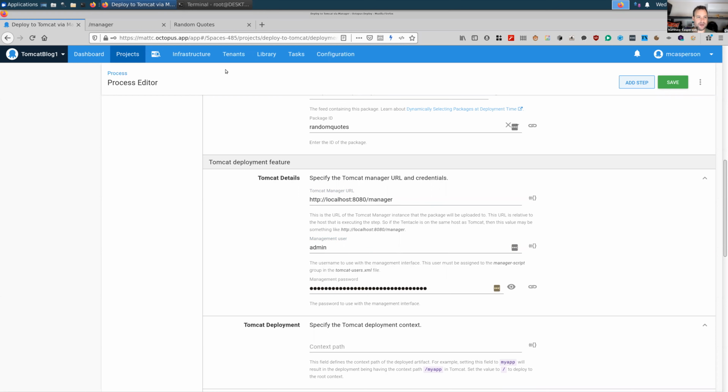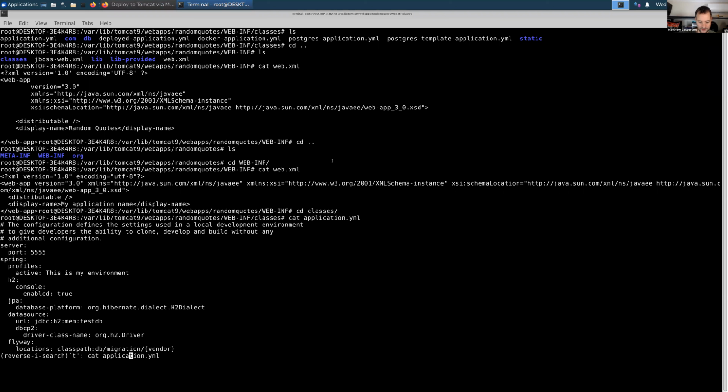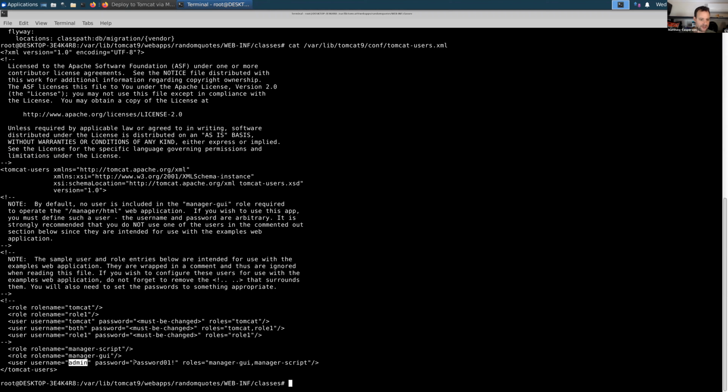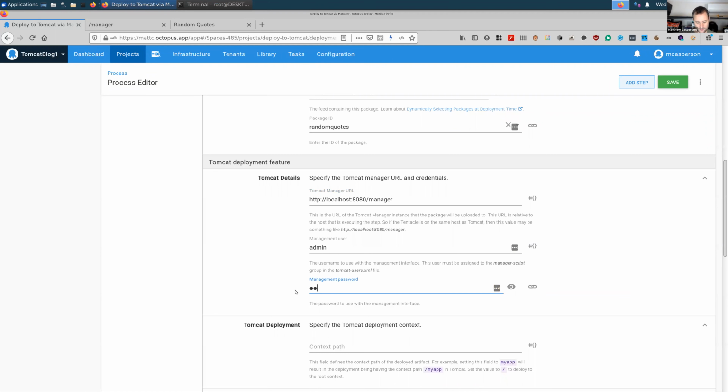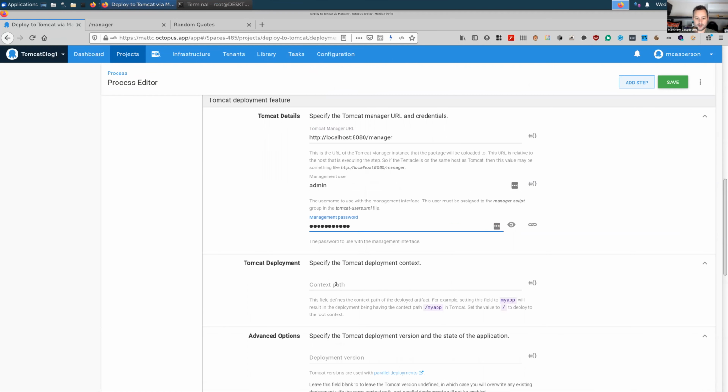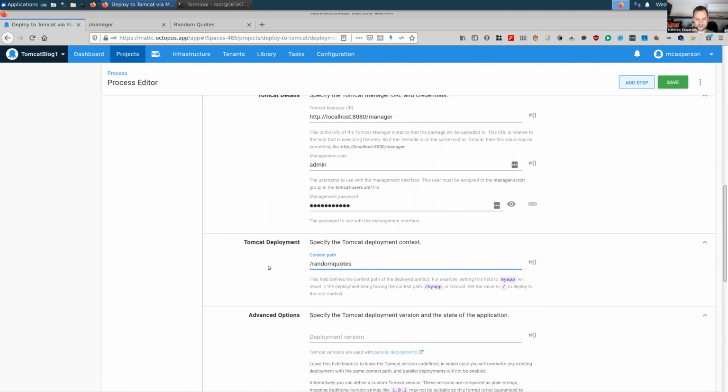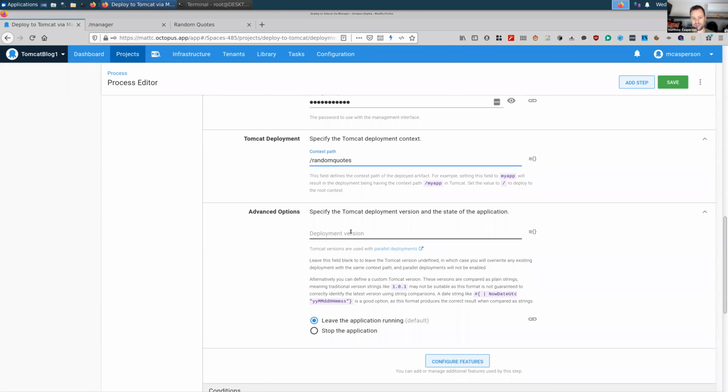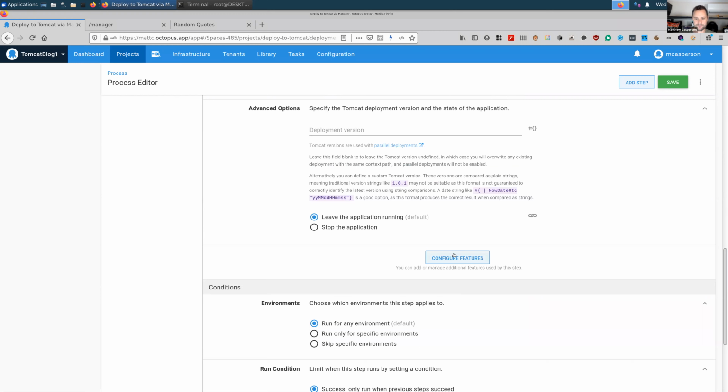These credentials here have to match the values from Tomcat users. So in this case, the username is admin and password is password01. Context path defines the path that we can use to access the deployed application. Deployed version we'll leave blank for now. This is used to deploy new versions side by side in a parallel format. It's useful for zero downtime deployments, but we won't be covering that in this example here.